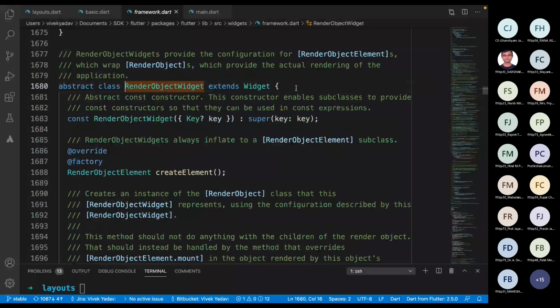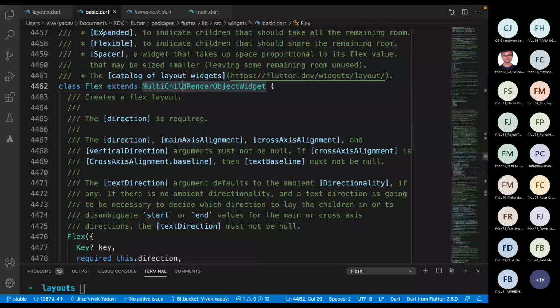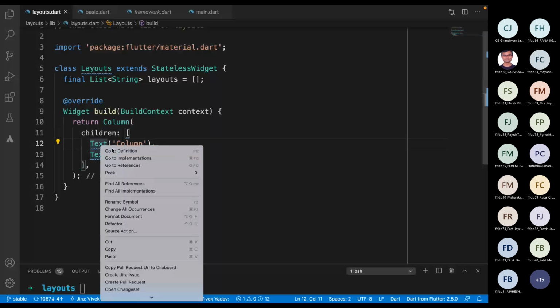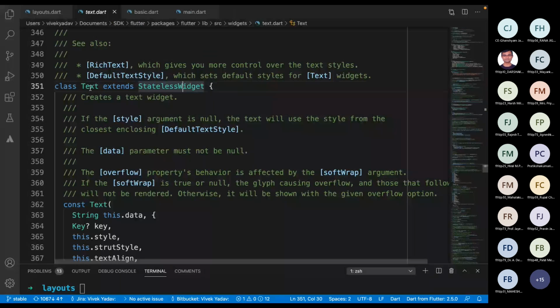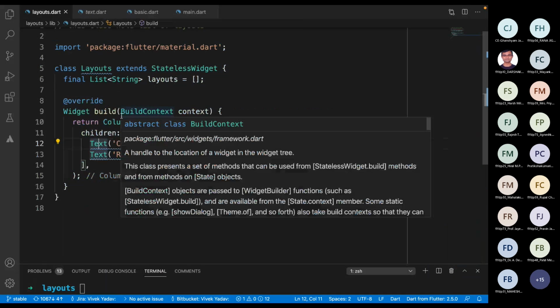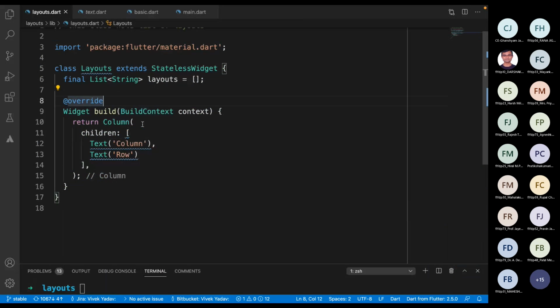Okay, that means this column is nothing but a widget. So it is clear. And if we go inside this text, we will find that text is nothing but a stateless widget. That means whatever we are using out here, this column and text, they are widgets.